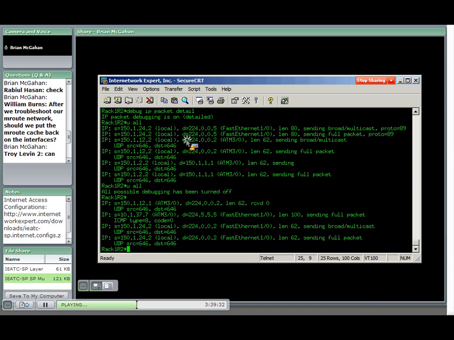Okay, really I should probably log this to the buffer, but I'm just going to go for it here. We can see going out to ATM, we have UDP 646 traffic. This is LDP. It's going out to ATM, and it is going out the Ethernet as well. Okay, we didn't see it come in the Ethernet.